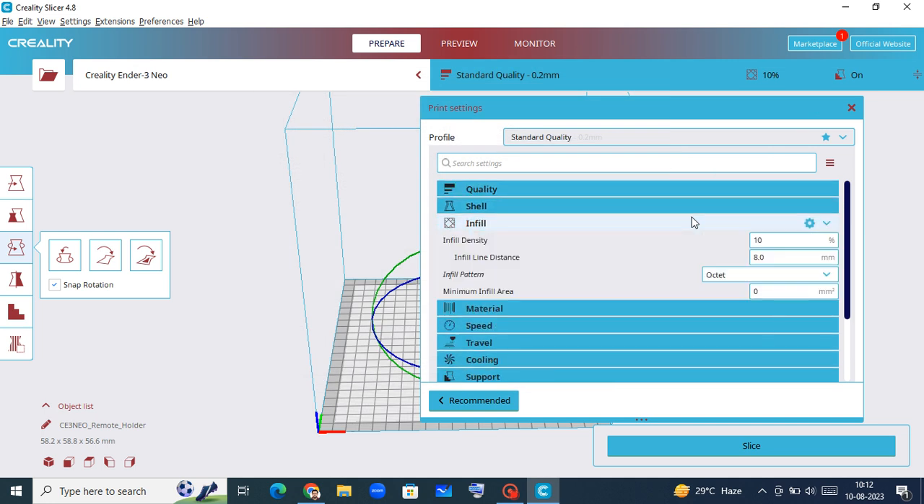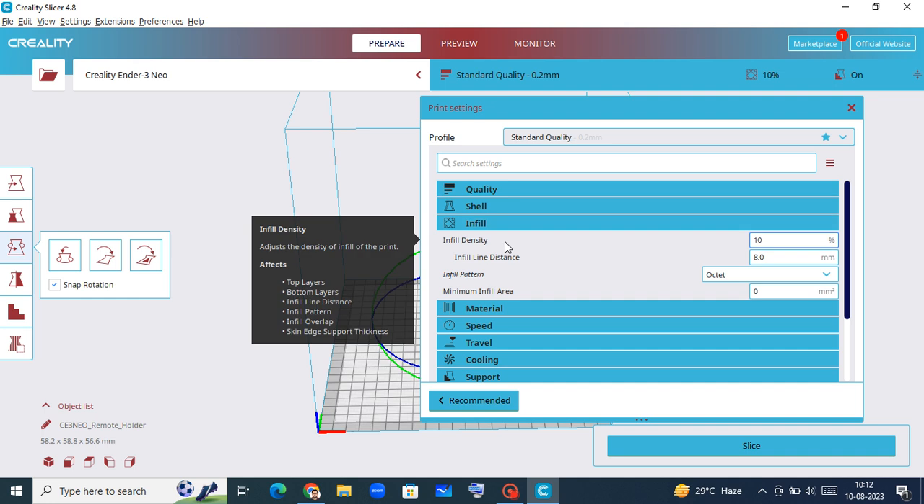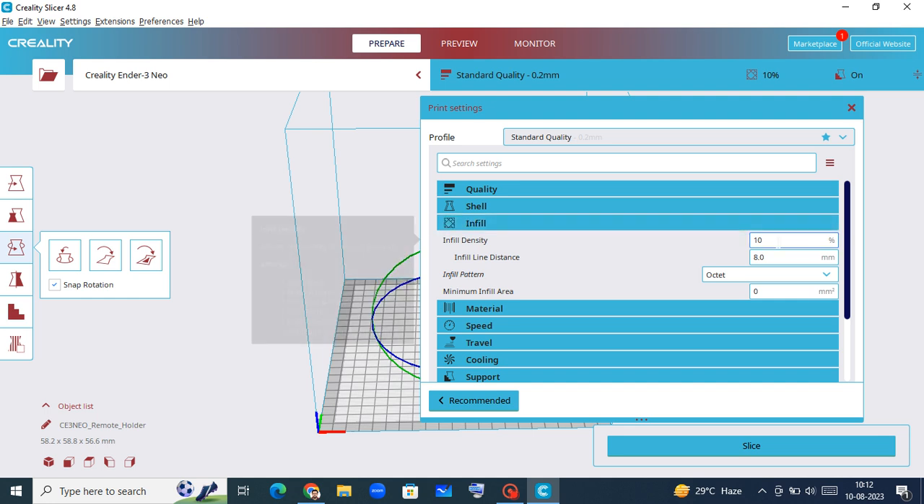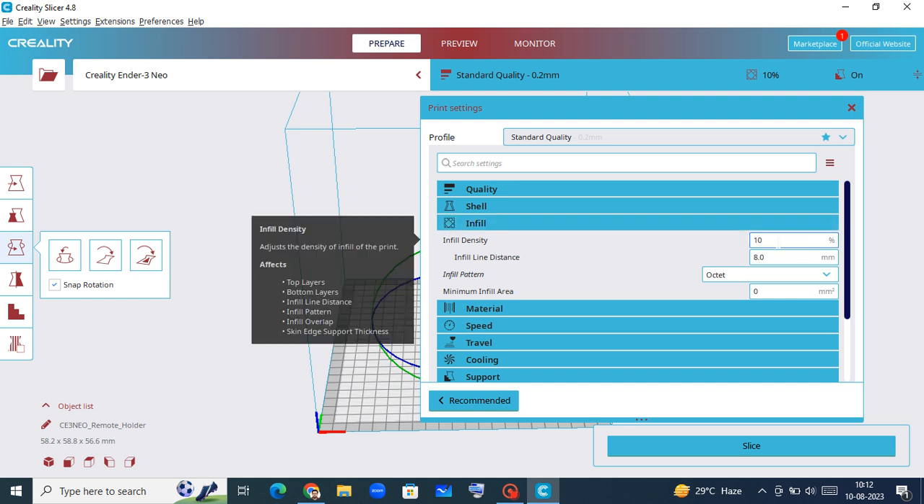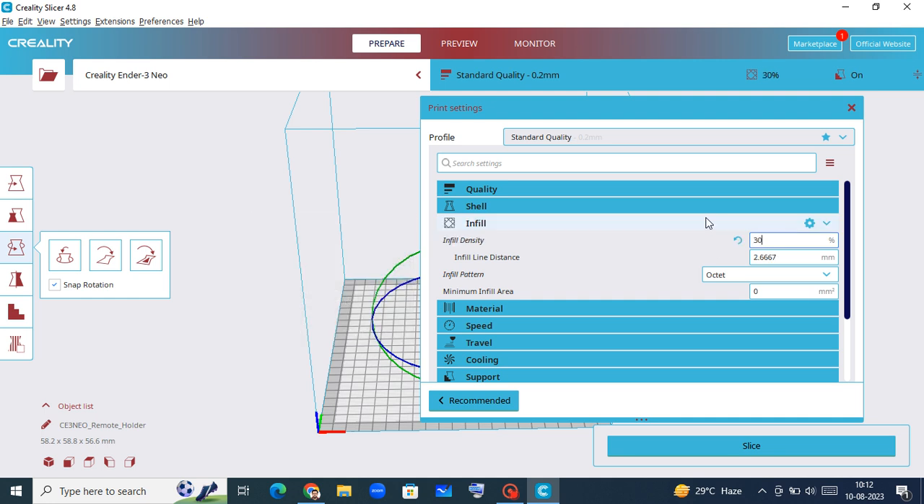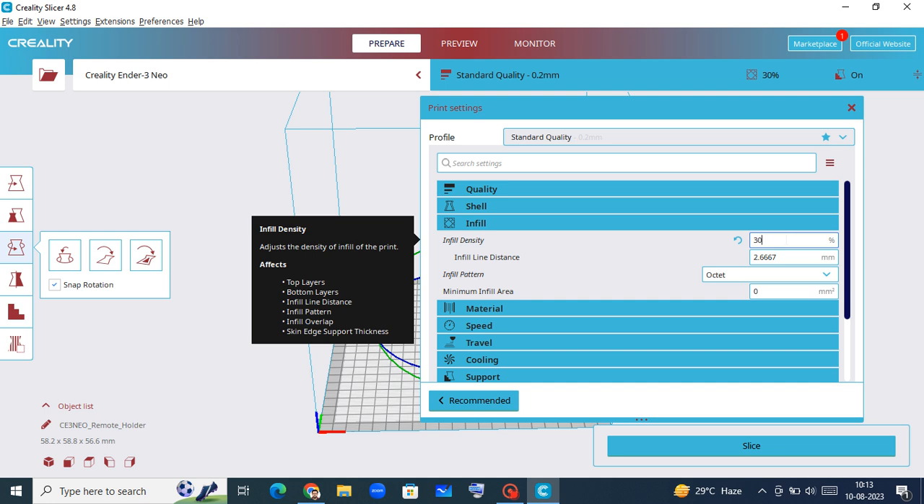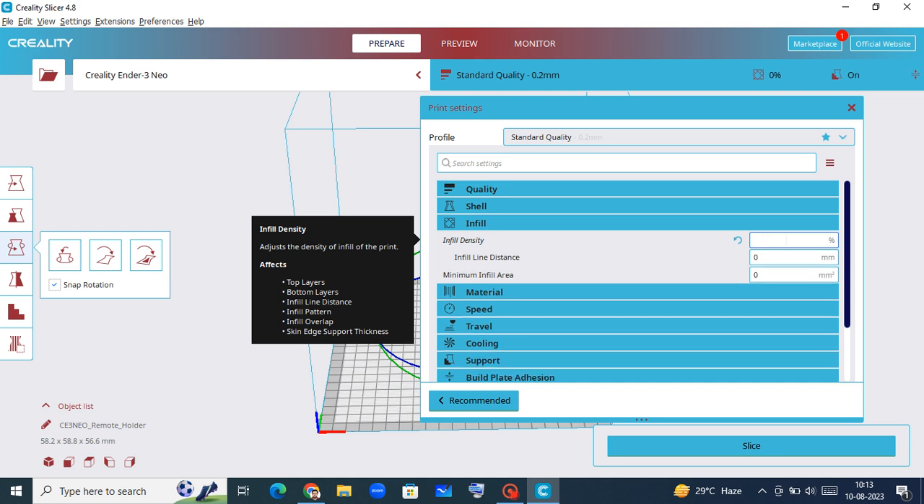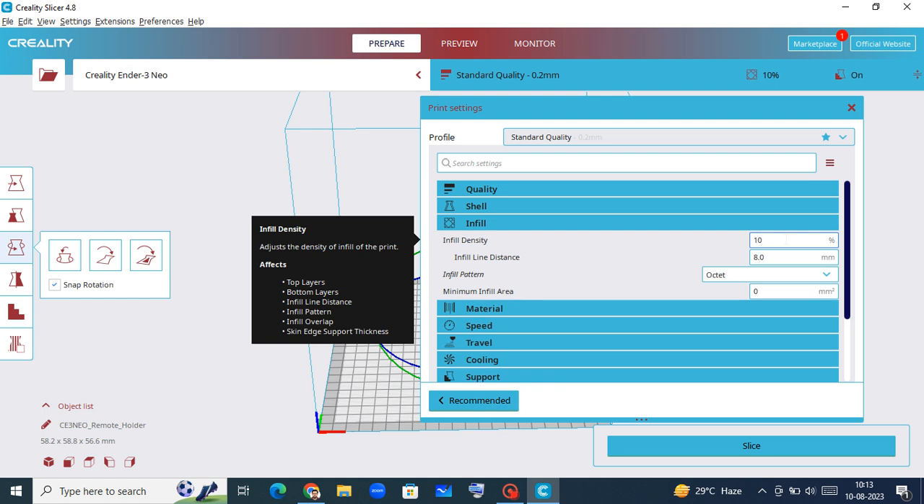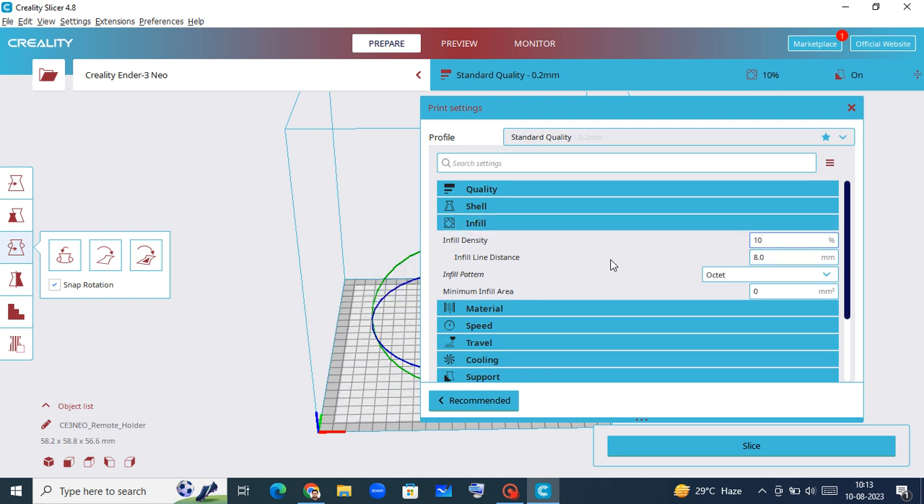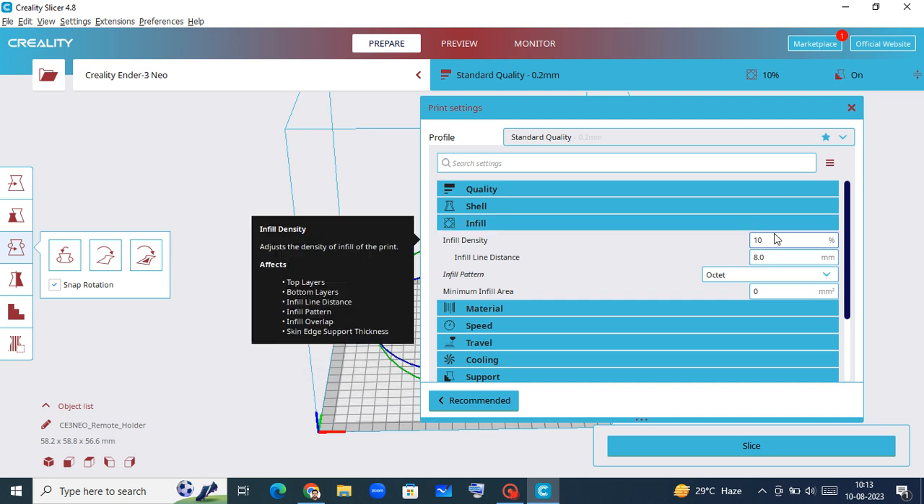Now infill implies the density of material that is being used within the walls. So let it be 10 percentage, 20 percentage. When you increase the infill density, if it is say 30 percentage, your 3D printed model will be much stronger because the infill is high. Otherwise infill will be hollow. So 10 percentage or 15 percentage is a fair value. Okay, so you can select, and that's fine.